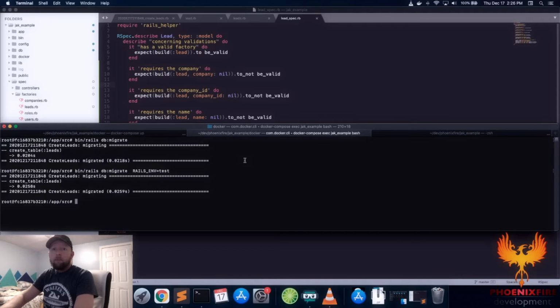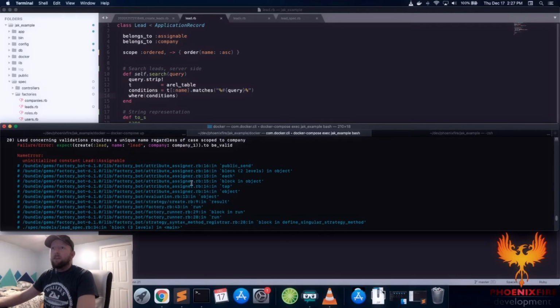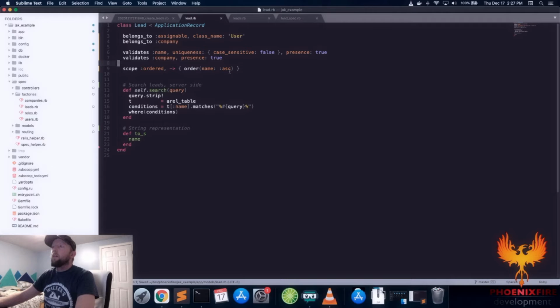I've now gone ahead and migrated both development and test databases. Let's see if the specs will run. The output we get is a failure because lead doesn't know what an assignable is. There's no class called assignable. Let's go ahead and fill in that information now, and then we'll run it again.